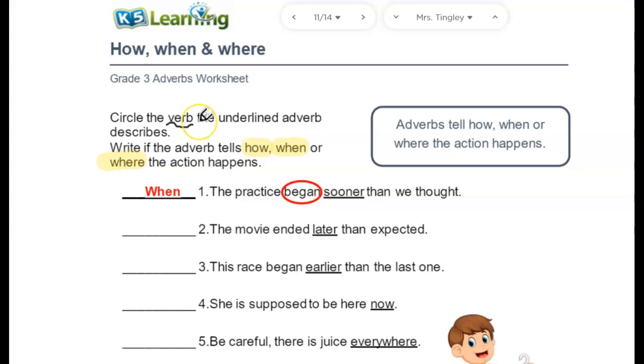They are action words. Number 1 says the practice began sooner than we thought. Sooner is describing how or when it began. When did it begin? Sooner. Number 2, the movie ended later than expected. The verb here is ended. That's what it did. And when did it end? Later. It's answering the question when. So type in when.